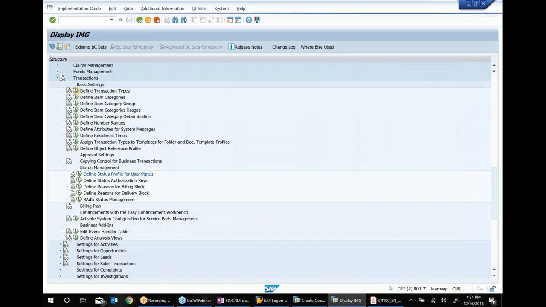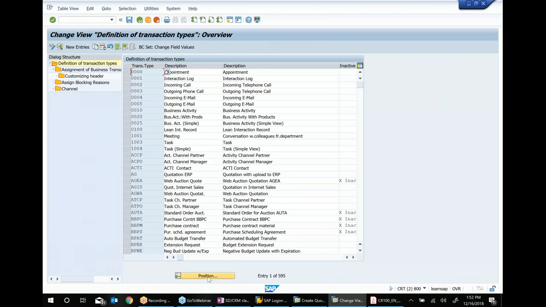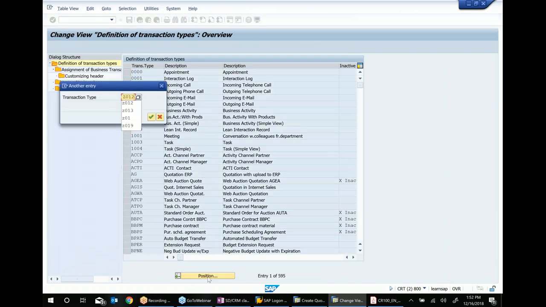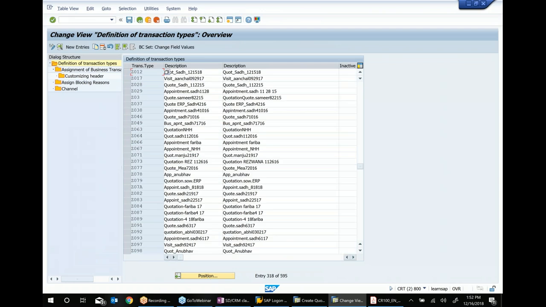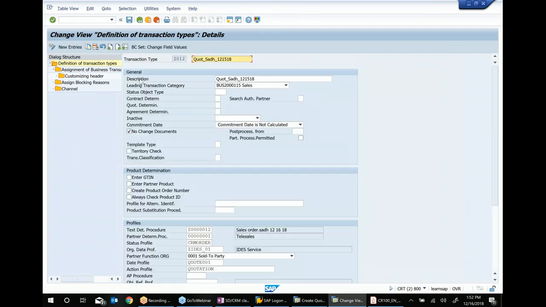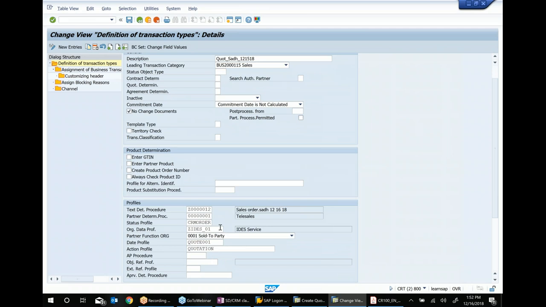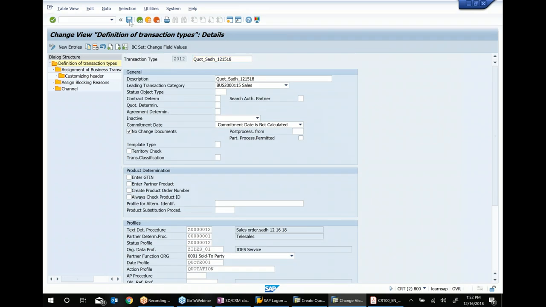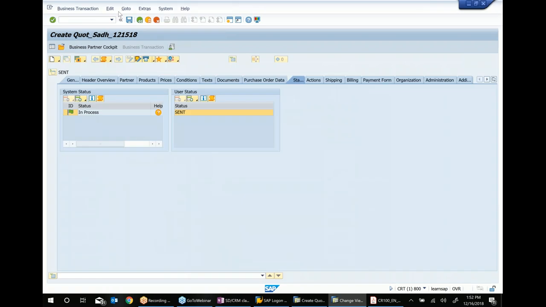We're going to define transaction type. I select my transaction 0012, double click, I go to status profile, and then we save it. So we have assigned a new status profile to a transaction type.